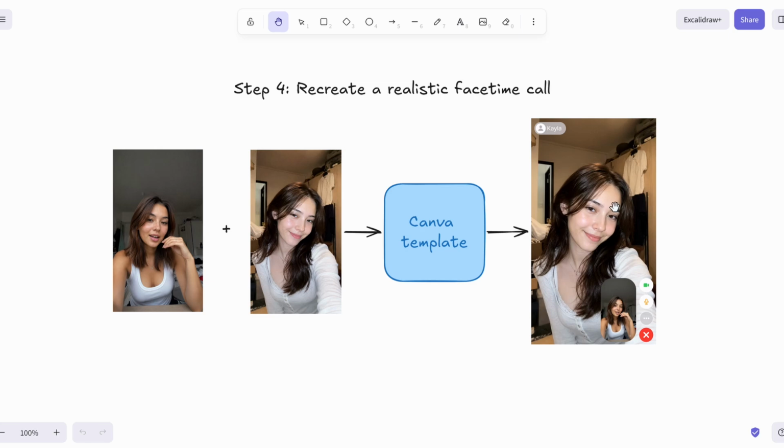We're going to use a Canva template to make this look like an actual FaceTime call. I've linked the exact template I used in the description, so you don't have to build this from scratch. Once you open it, make a copy of it so you can edit. Then there are really just a few simple edits that you need to make. So now let's go over to this Canva template.